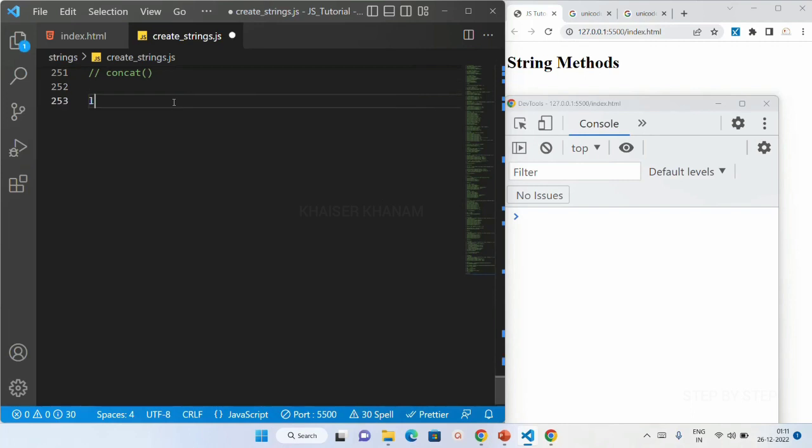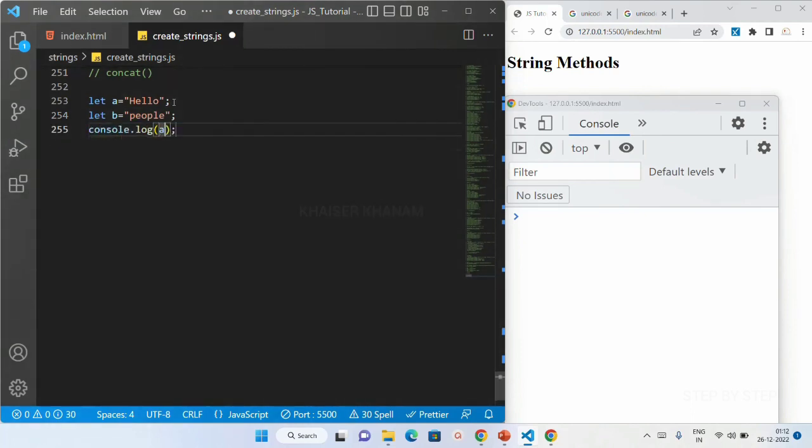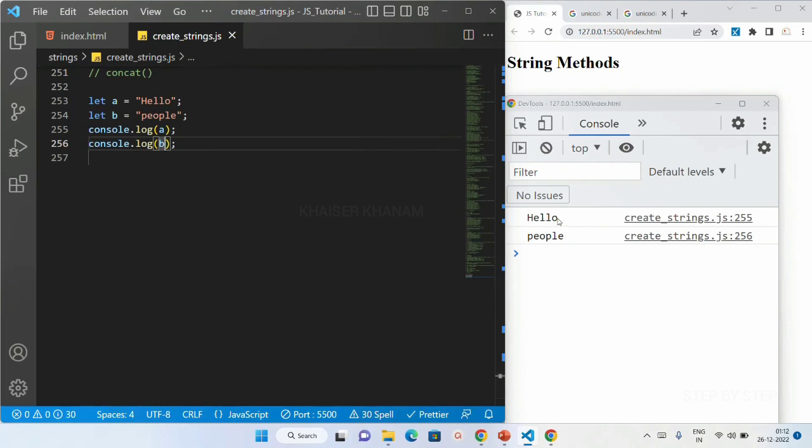Now inside this I'm just going to create one variable, let a is equal to, I will be writing hello, then below let b is equal to people. Hello people, hello world, whatever you want you can just write. Log inside this I just want to print a, then in the same way I just want to print b. I will save this. Now I got here hello and people in separate lines. What if I want both of them in same line? I will save this. You can see hello people.